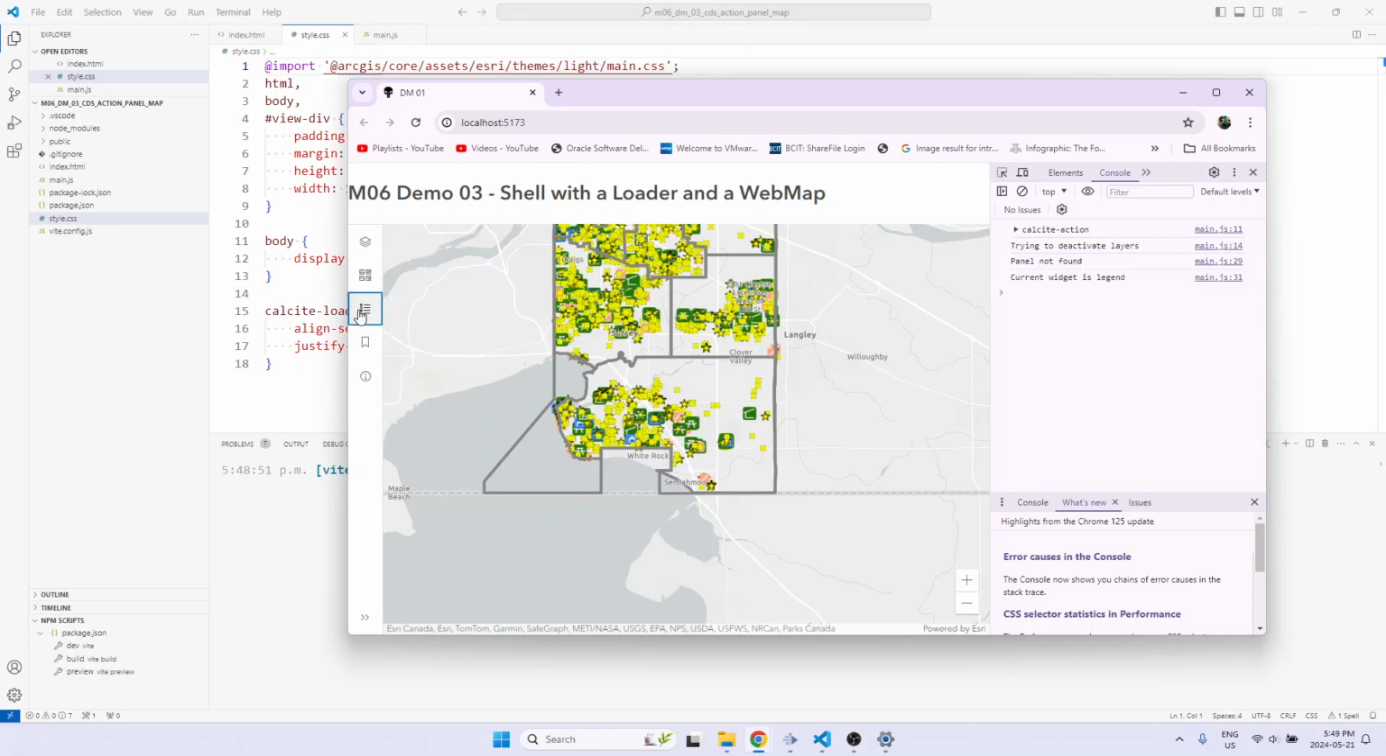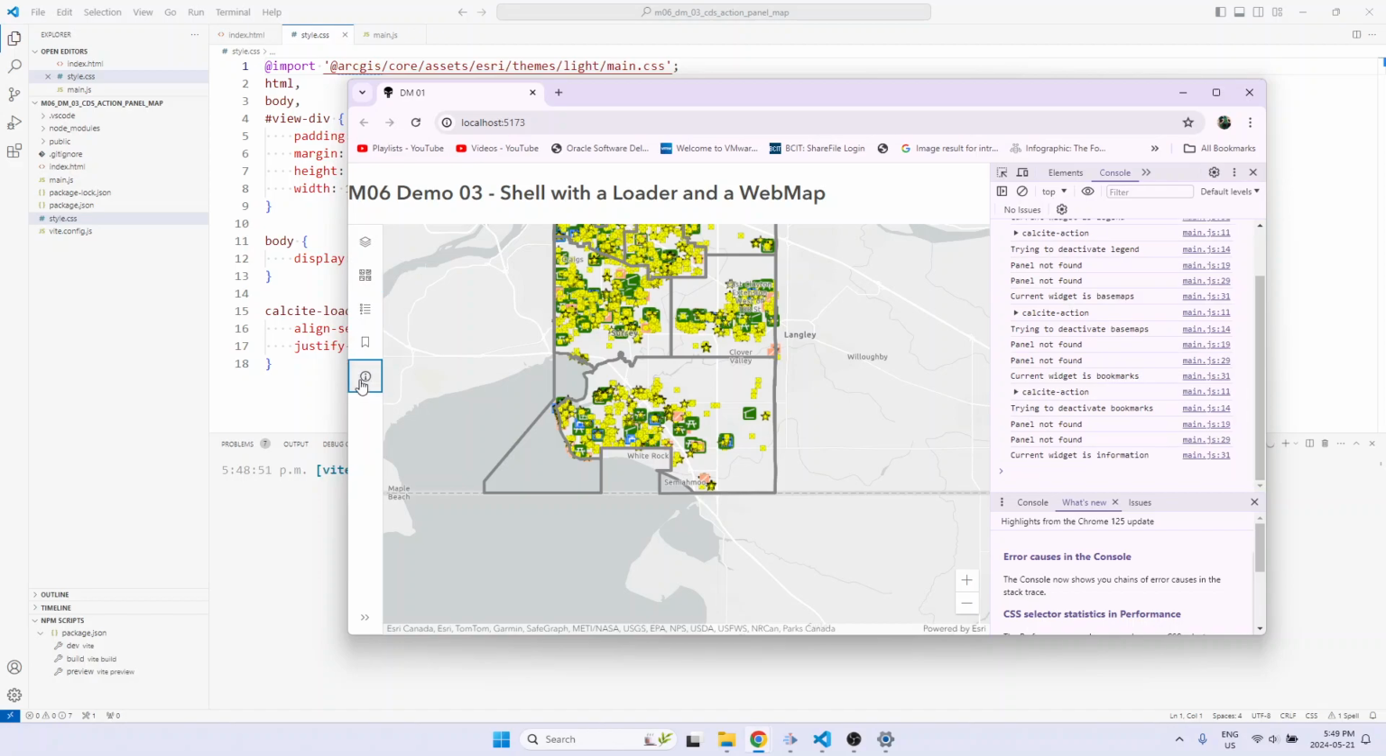And then as you click on different things, right? Panel not found. Deactivated layers, but I couldn't find a panel for the, I guess, legend. Can't find it for the base maps. Can't find it for the bookmarks or the info because we haven't implemented those parts yet. That'll be part of the assignment. But it's just to get you warmed up onto Calcite, how it works when things go wrong.